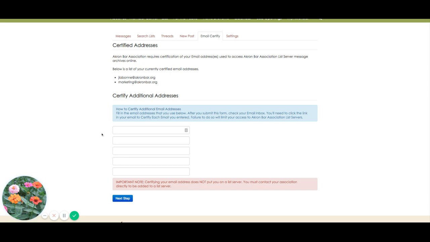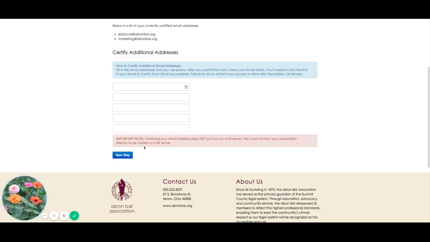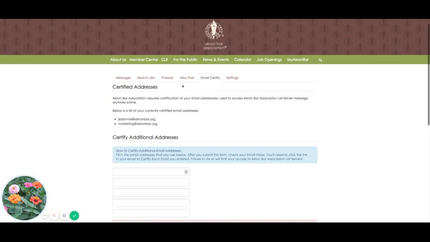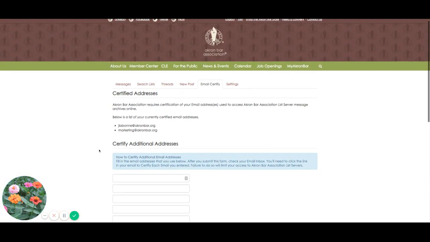And you can, if you want this to be, for instance, your email at your firm and then a personal email, or you just want to get this information at the firm, you don't need to enter multiple ones. The other thing that you need to note is what it says down here at the bottom, that certifying your email address does not put you automatically on a listserv. You need to get in touch with us to be added to a listserv. So the first thing that we do is get that email certified.